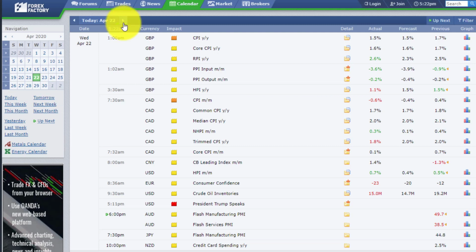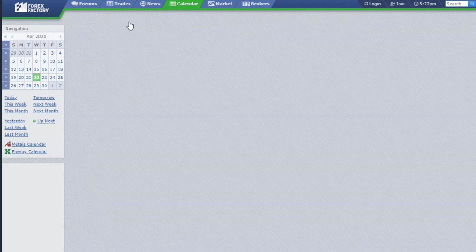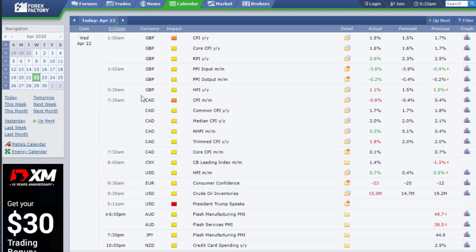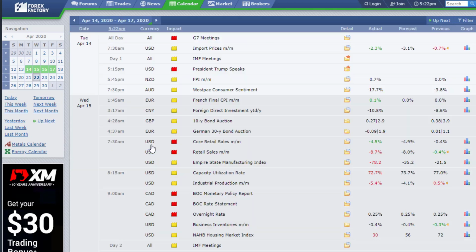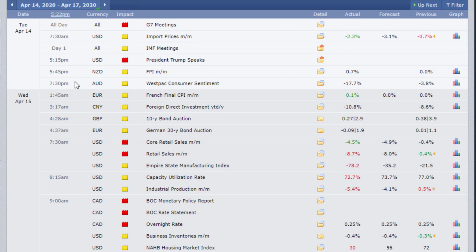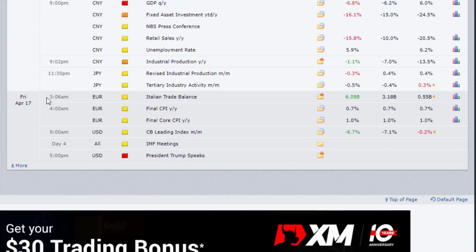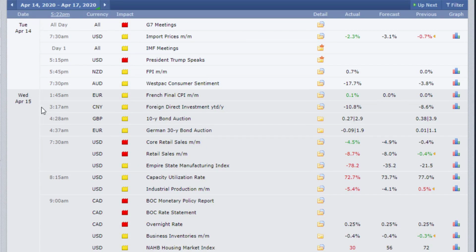Then you can also change dates here by using these arrows and the main section, or you can also use these options to filter ranges, which could be quite convenient as well. But anyways, then we have the main section. So the main section has different columns, which I want to explain. The first column here is the date, which is self-explanatory.